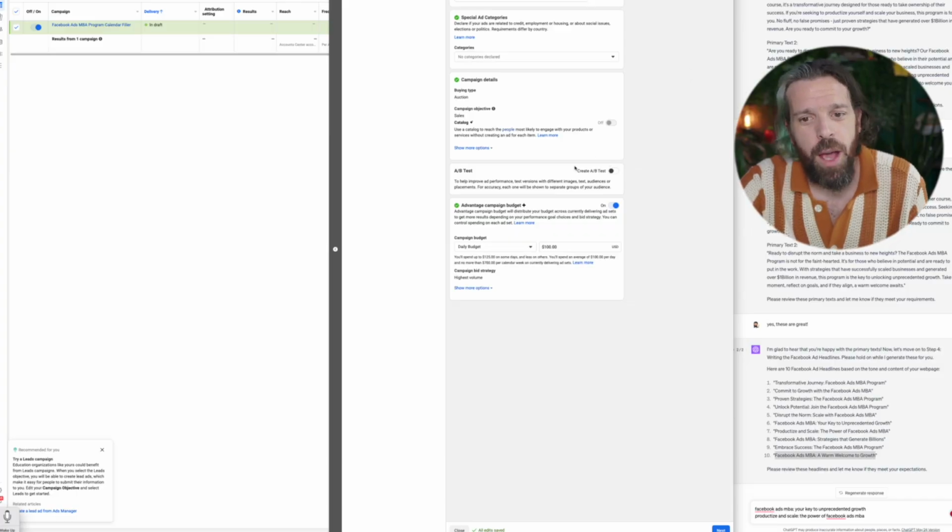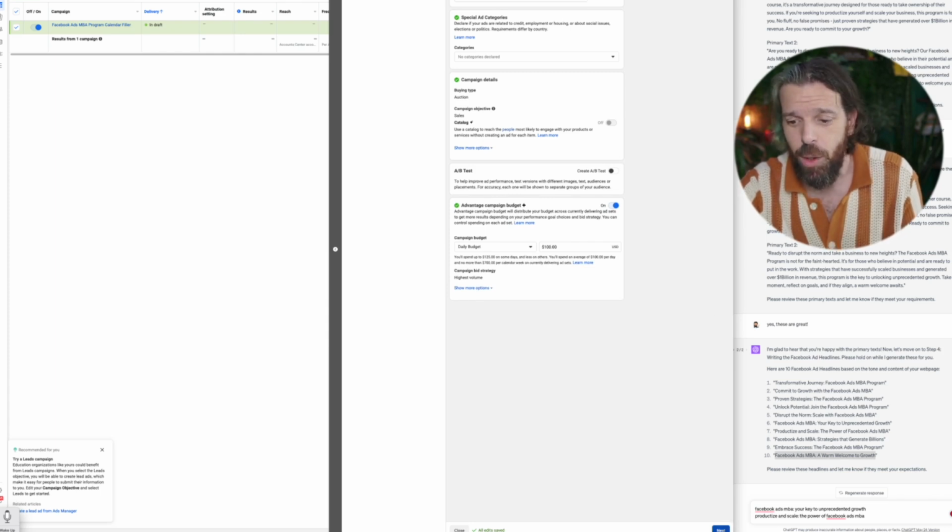Why not? The purpose of this campaign is to fill the calendar for the Facebook Ads MBA program. All right, cool. We're using the auction. We're not using catalog. We don't need to worry about any of this stuff. We're not doing an A/B test. So let's go ahead and hit next.